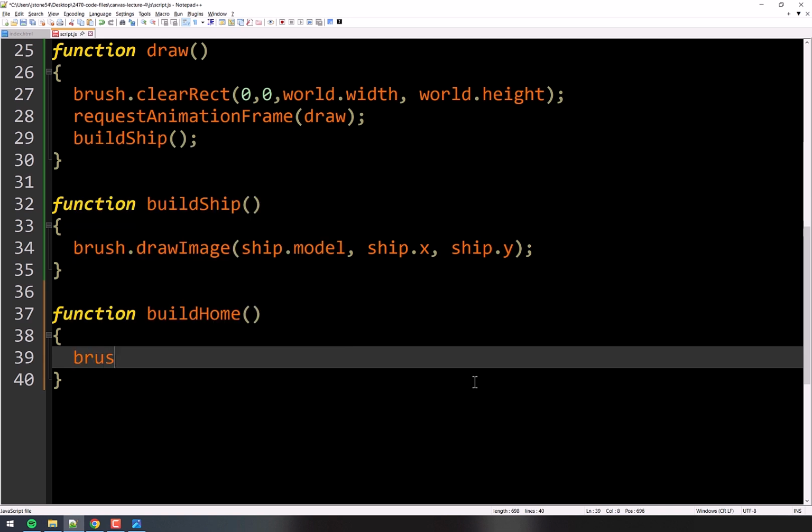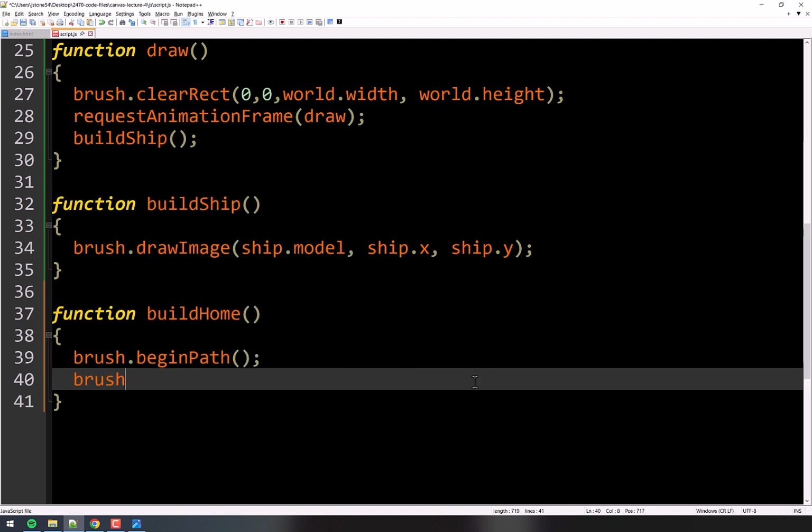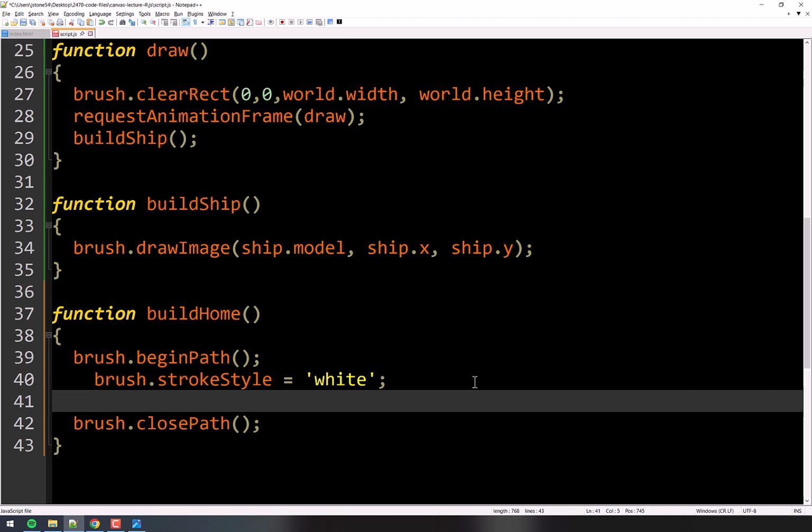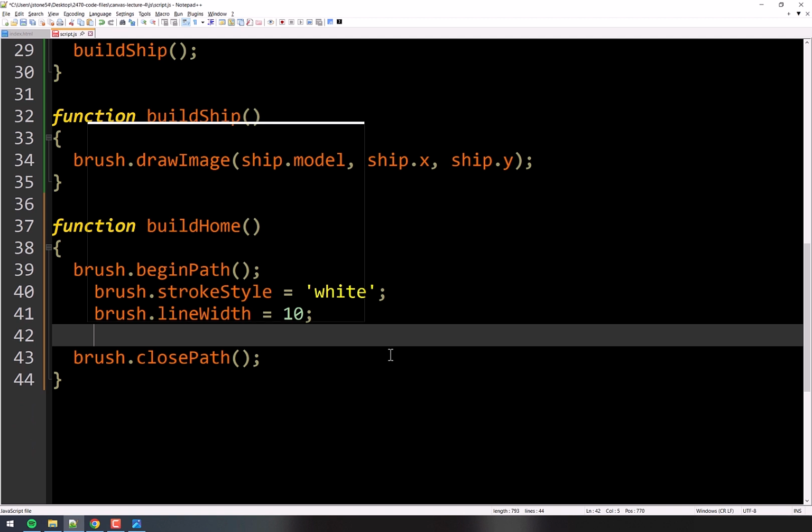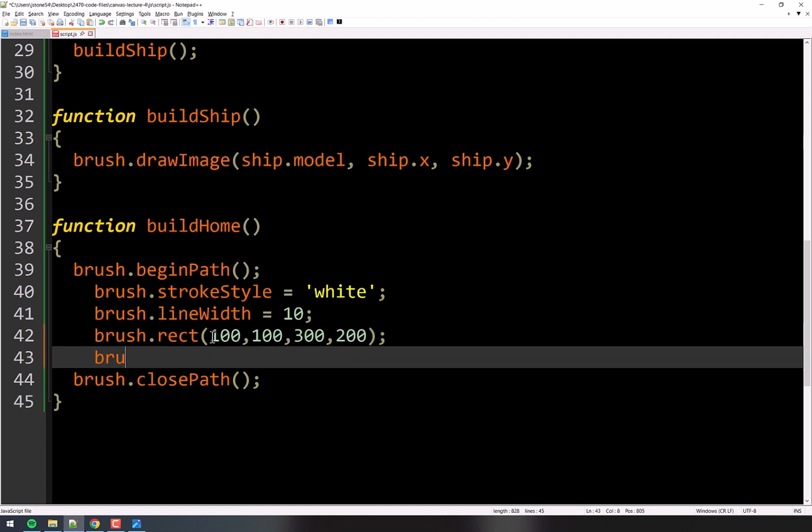So we'll do brush.beginPath and brush.closePath, and in between there we're going to make the brush stroke style white, and the brush line width equal to 10. And then the brush rectangle, and remember, the rectangle takes in a handful of things. It has the starting X and the starting Y. We're just going to do 100, 100 for the moment. And then the width, 300, and the height, 200. And that's all we're going to do for now. And then we have to, of course, say brush.stroke, and that's it.